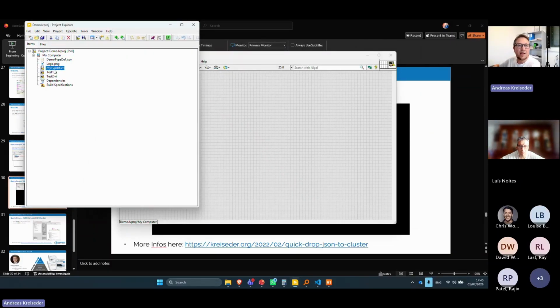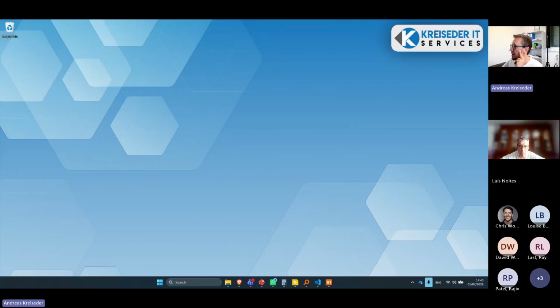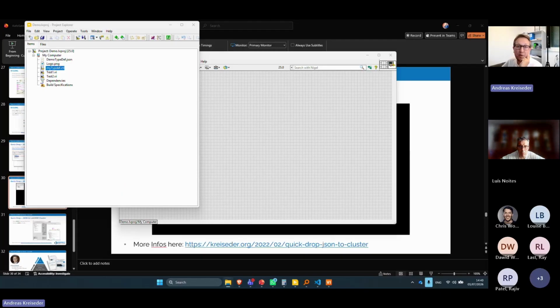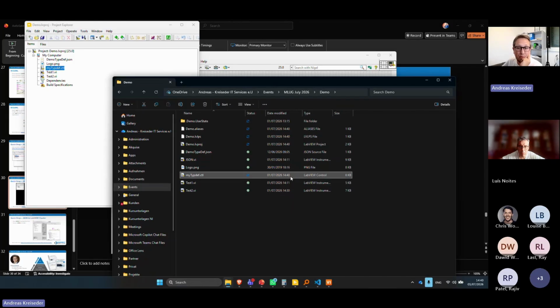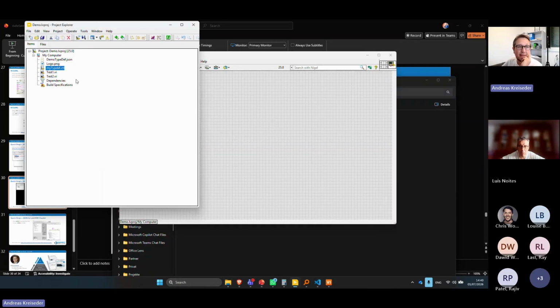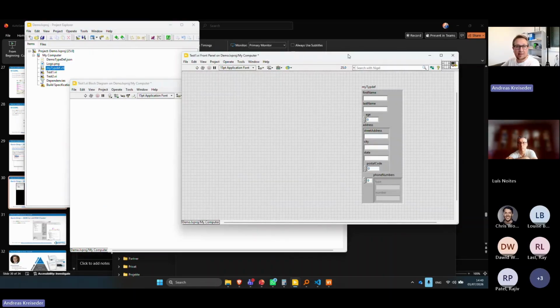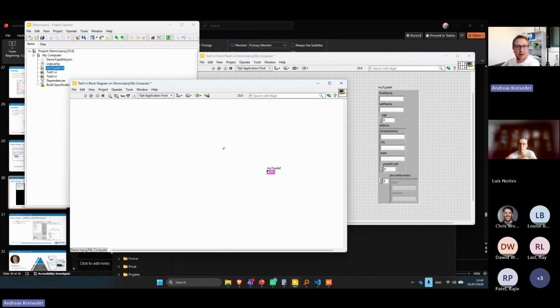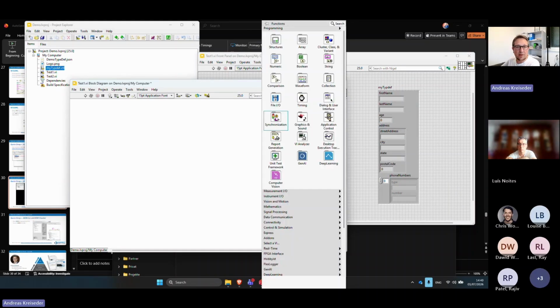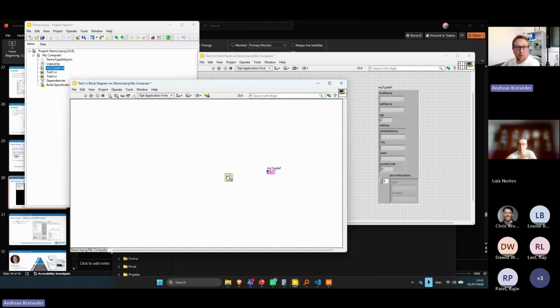And you see it creates a type def on disk. I can move over the Windows folder here, so you see it created the type def programmatically, and it also added the type def to the project, and now I can just drag it in, and I have now the exact cluster that represents my JSON structure. So I think that could be maybe a useful thing for you also.